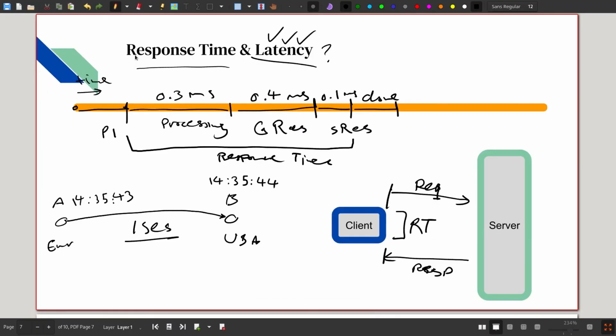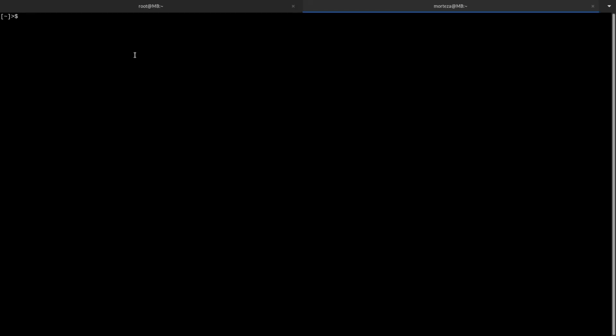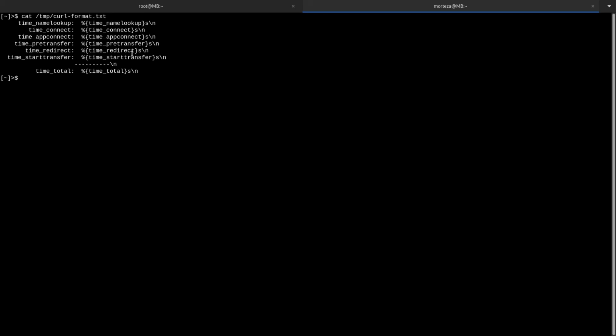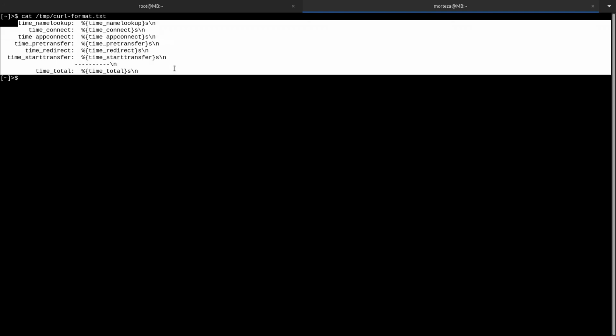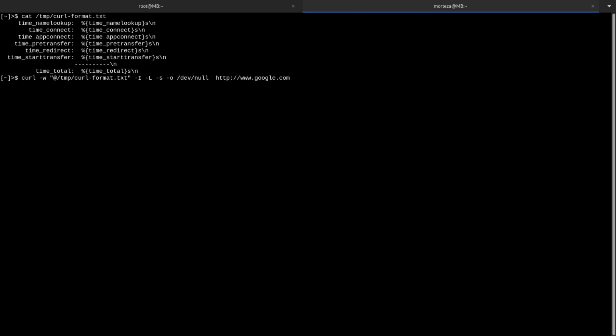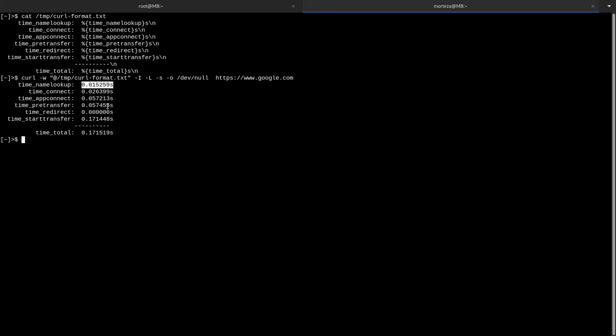And to show response time with another example, I have a curl format txt file in which I defined some metrics, and I want to use this format to curl, for example, https google.com. I run it, and you can see that from 0 to this time it took about this long to resolve the name and the others, and this total time is my total response time.